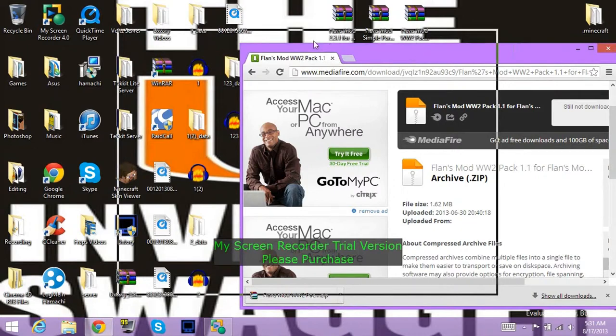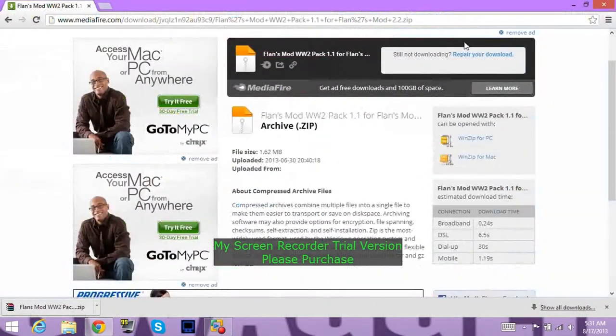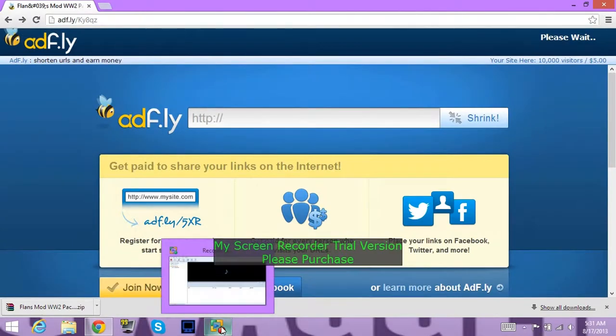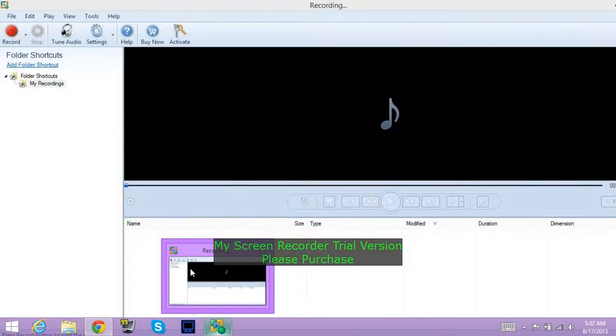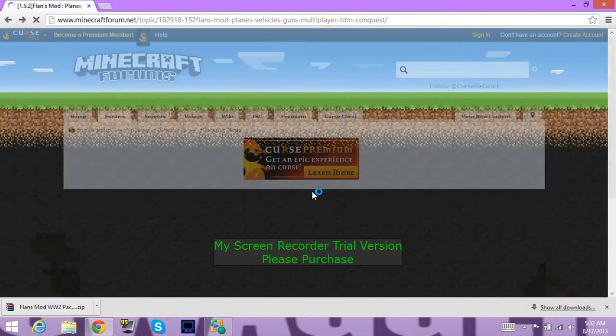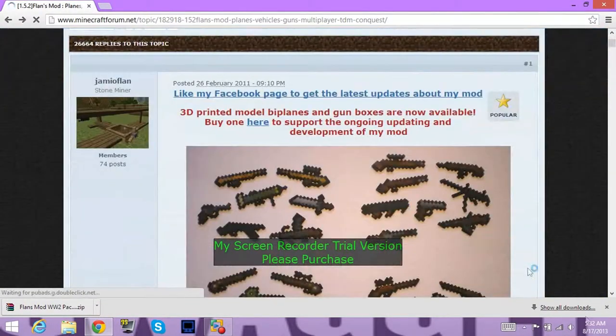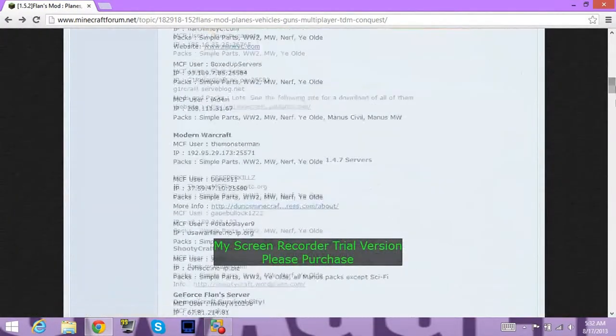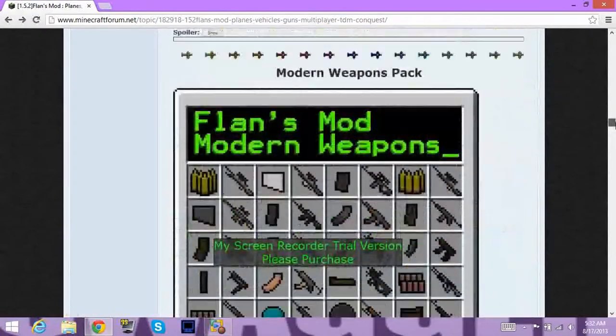As you can probably tell, I'm using this screen recorder thing, so it's probably gonna have a big watermark or something like that. I'm sorry, but it's what I could find that was easy and quick.